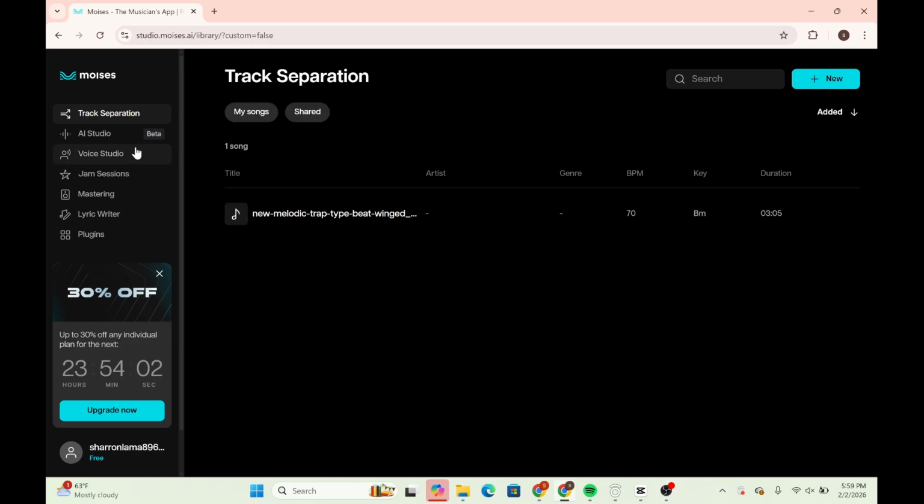Over here on the top left, there's track separation. Track separation is the main feature of Moises. It uses AI, artificial intelligence, to split one song into different parts called stems. For example, vocal, drum, bass, guitar, piano or other instruments. Normally all the sounds are mixed together. Moises separates them so you can control each sound individually.